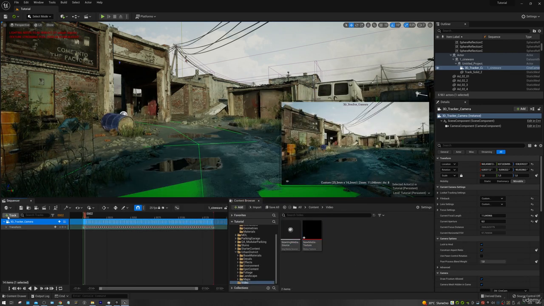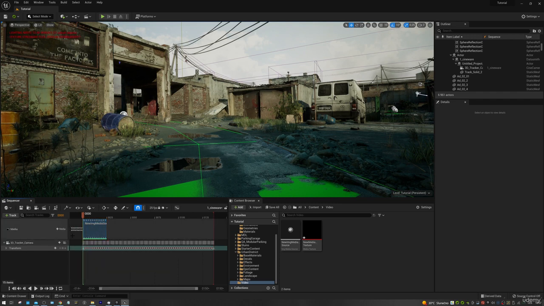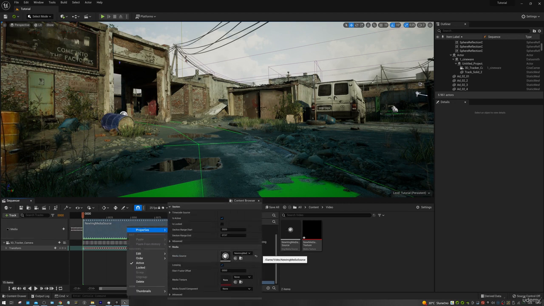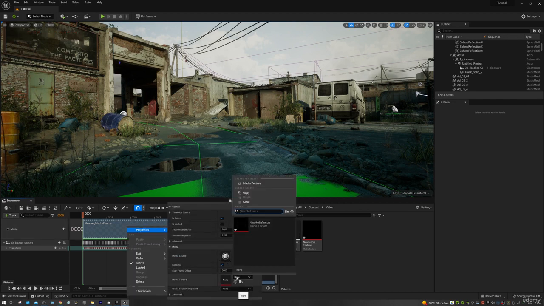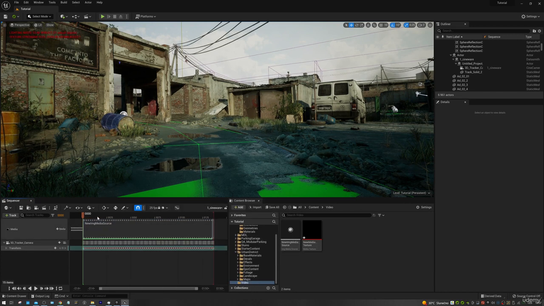Insert a new media track into your sequence. Move the playhead position to the beginning of the animation and click on plus media. Select your image media source. Stretch the track over the entire length of the sequence. Right-click Properties for the media track and select the media texture. This adds video playback to your sequencer. We will stream this video on the texture, and then we will combine it with a virtual camera in Composure.